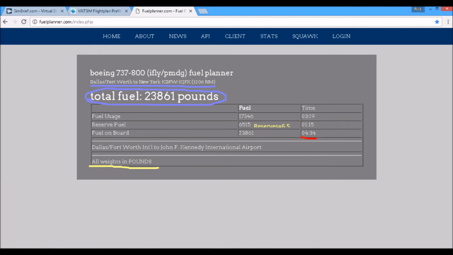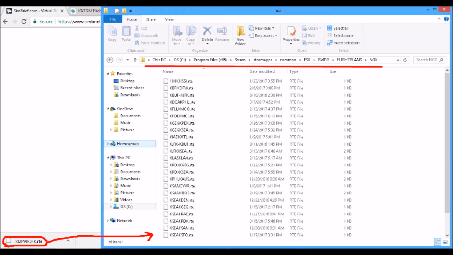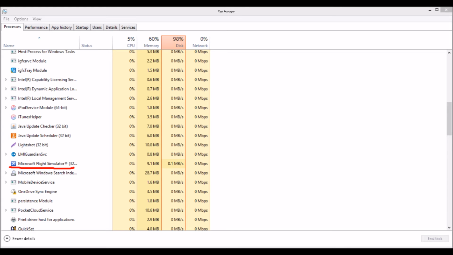and you'll come up with this. And so when it says 6515, reserves is 6.5. So it'll tell you the fuel time and all that stuff. Next, you want to take the flight plan file and put it in the NGX flight plan area, and you should be good. Here you can see my game opening in the task manager, and it's not using very much CPU.